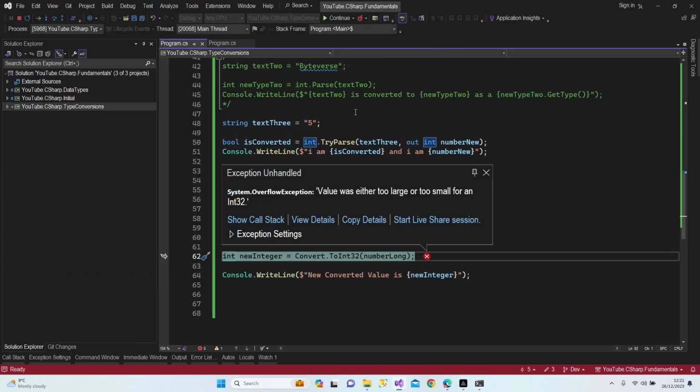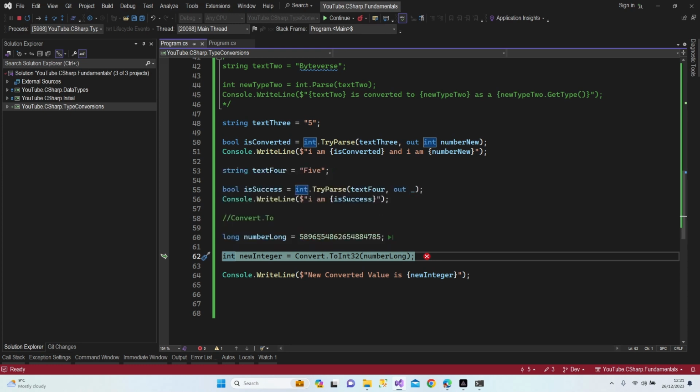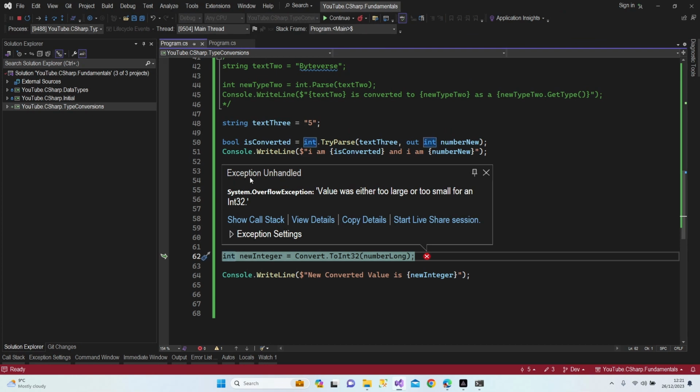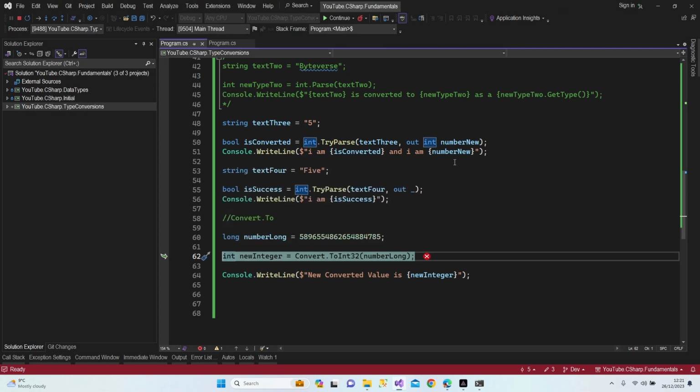We're going to get an error message. Why do we get this error message, guys? The value is either too large or too small for Int32. It means this number is out of range of integer. So we directly get a different error message. We got an error message again, but the message is different. Let's try again. As you can see, exception unhandled, System.OverflowException. Alright, perfect.